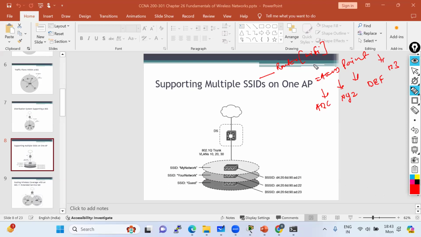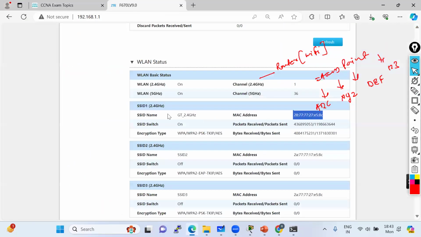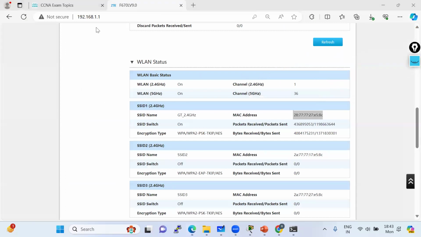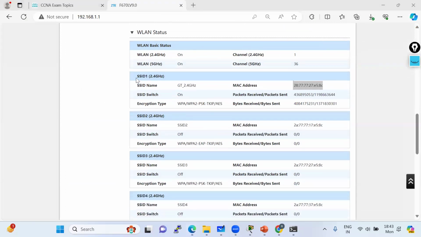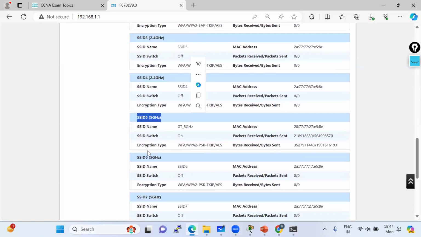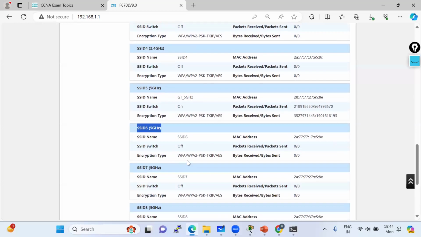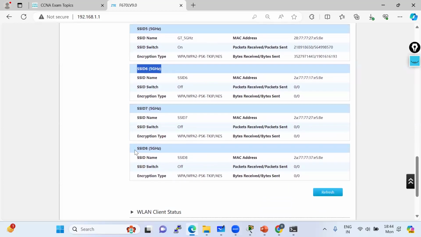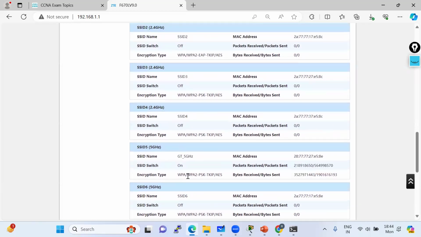Let me show you a very good example. Right now you can see here, this is one router, just a single router, but you can see this is the first SSID, this is the second SSID, this is the third, the fourth, the fifth, and the sixth SSID. In total I have created 6 SSIDs, even the 7th and 8th, but these are not in use. 6 SSIDs are in use. You can see they have different names.